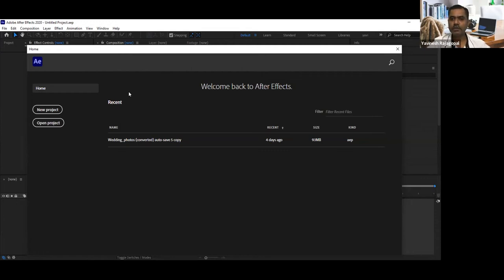Okay, so we can actually import Illustrator files into After Effects, and then we can start to animate. All right, let me just open my After Effects. Okay, this is your first window that you're going to get. And then first we have new project, open project, and then previous project. All right, let's say I go to new project now.